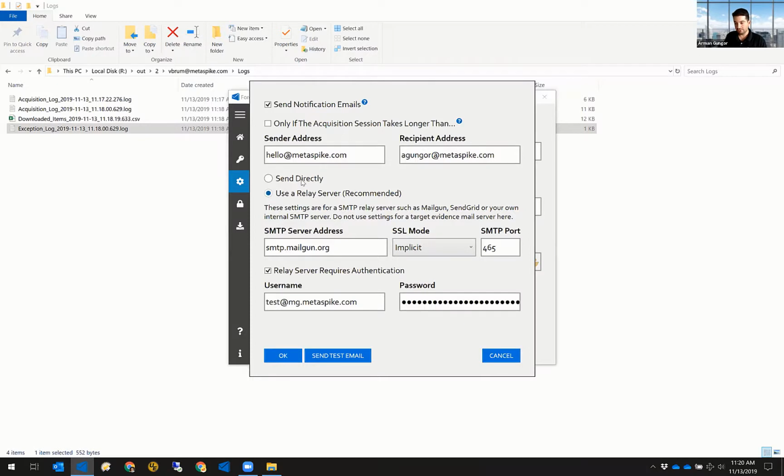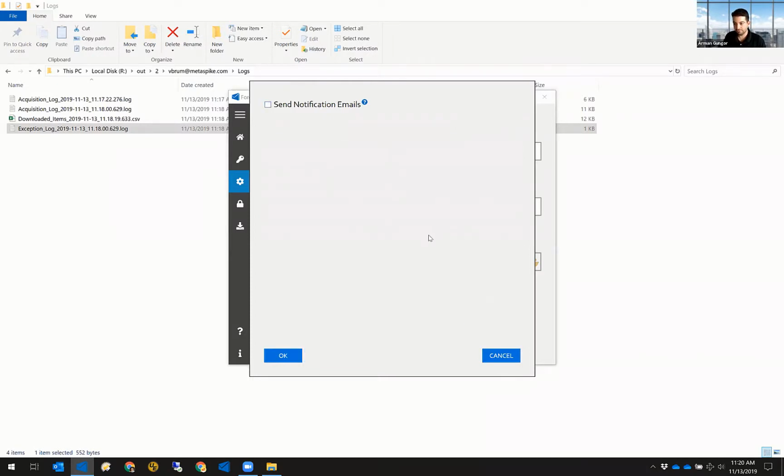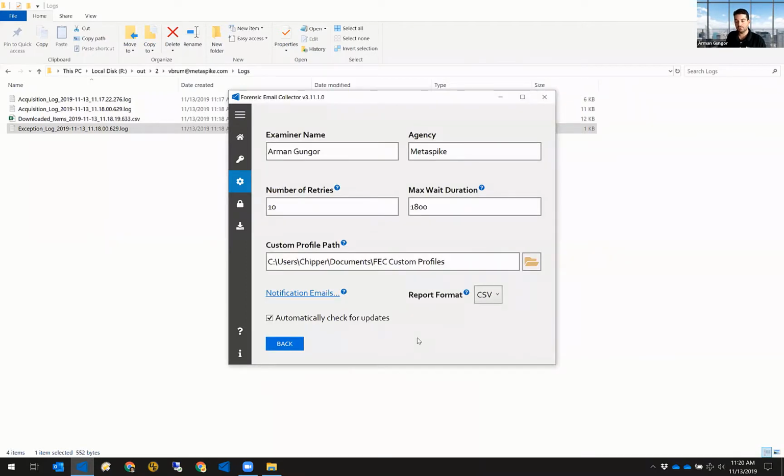But the gist of it is, once you set up notification emails like this, then when you run a batch acquisition from a batch file, when your acquisitions are complete, at the end of each acquisition, FEC would send a notification email with the status of that mailbox.